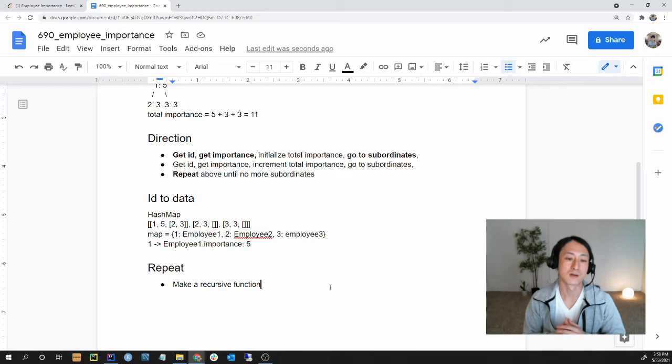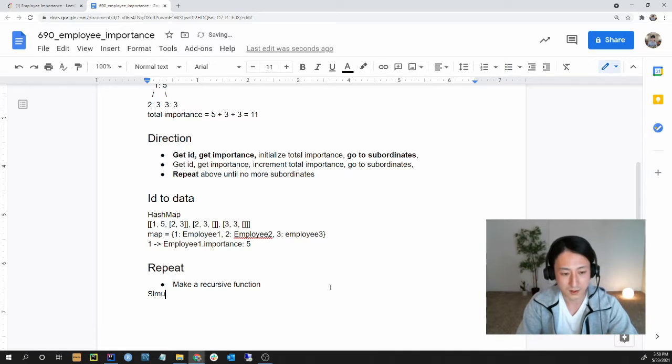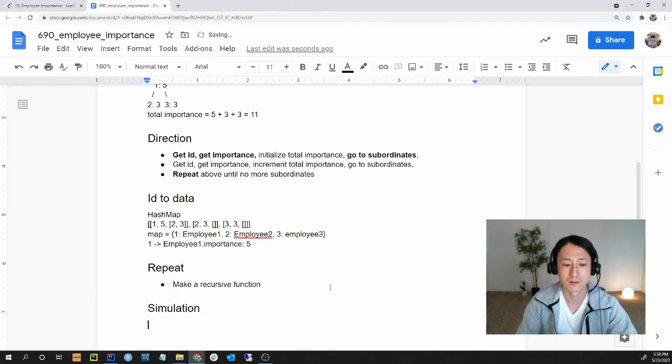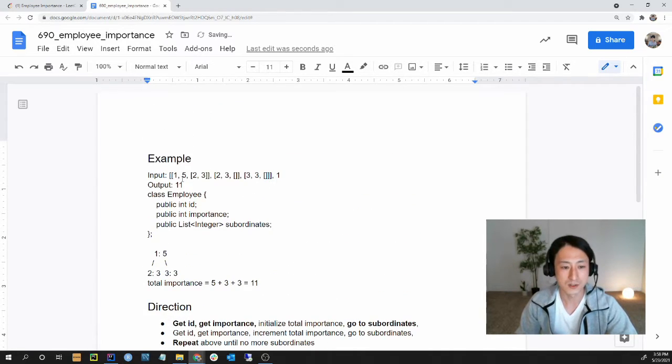So now I think we can make a simulation to check what's going to happen in the program. Okay, so I want to use this example.